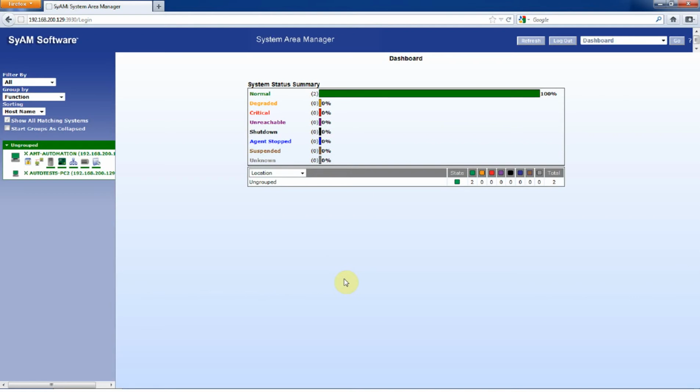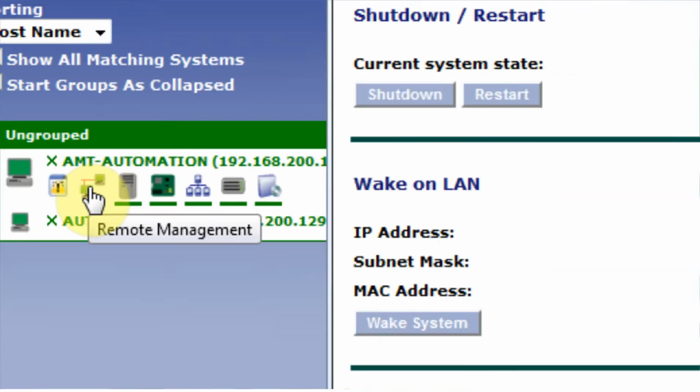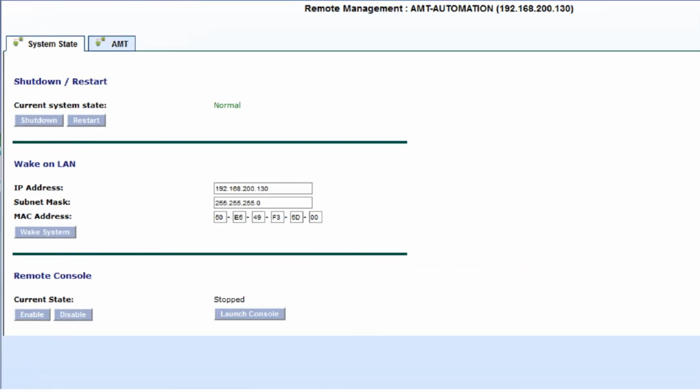SyAM Software System Area Manager provides access to Intel AMT management features on your supported vPro-based client machines. Here we're looking at the System Area Manager interface. A machine is running the system client and it's reporting to the System Area Manager. Because it's a vPro system with AMT, when we click the icon for remote management of the system, we see a tab for AMT.